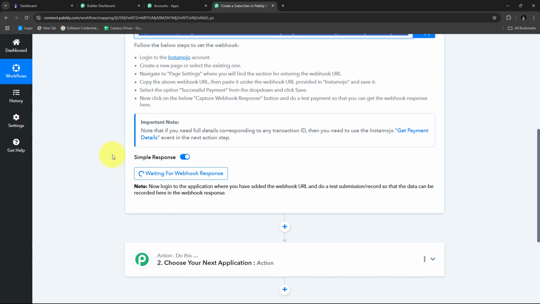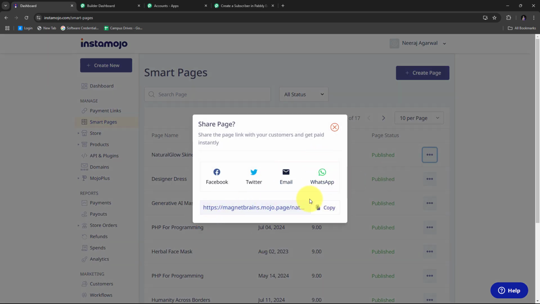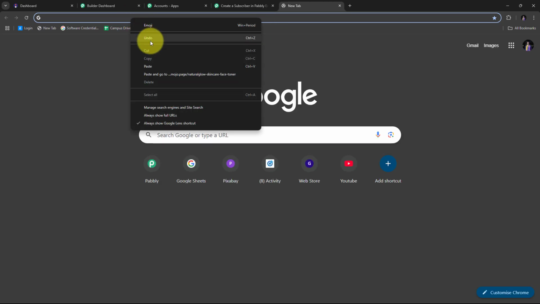Now for getting this webhook response, I need to create a new successful payment, and as I create a new successful payment for my page through Instamojo, then automatically I'm going to get that response here in Pabbly Connect. So for making the payment, I'm going to take you back to Instamojo. Now I'm going to open my page, so I'm going to click on this 3-dot button again, and I'm going to share my page. And here this is my page link, so I'm going to copy this from here, and I'm going to open that in a new tab.